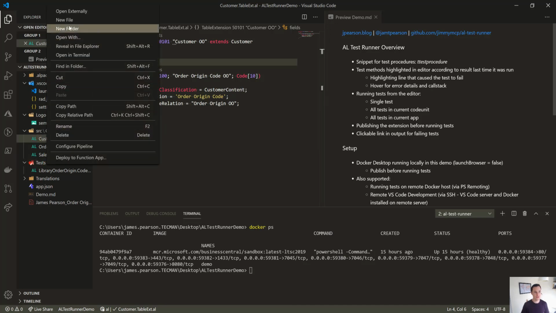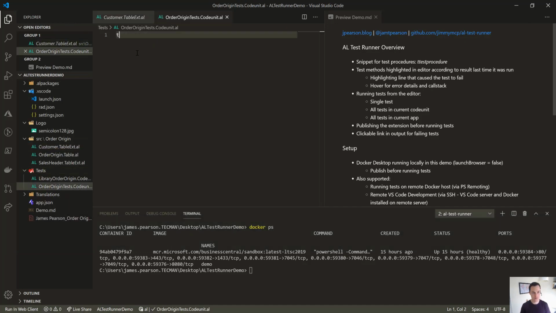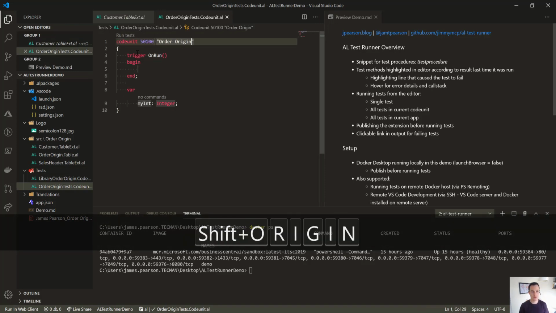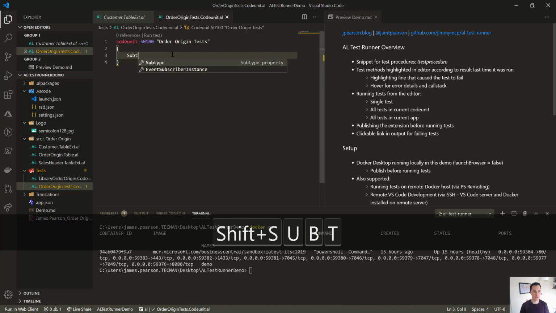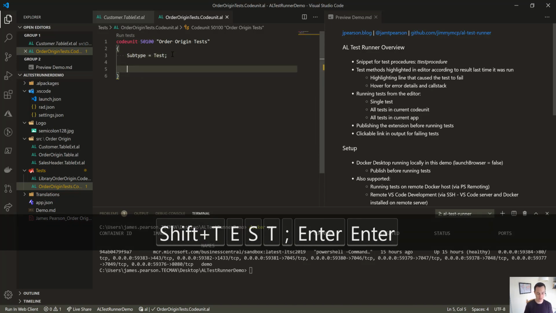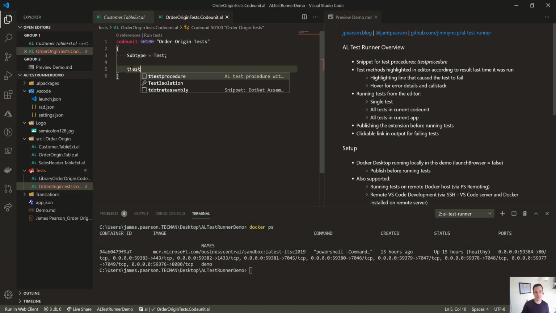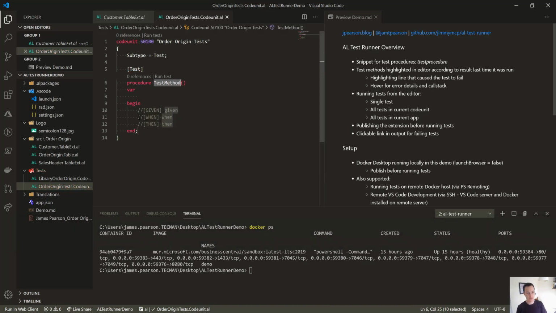So the first thing I'm going to want to do is create a test codeunit. Let's call it order origin tests, .codeunit.al, and get rid of all that and just say it's of subtype test. AL Test Runner adds a new snippet, test procedure, so start typing ttest and you get the test attribute and placeholders for given, when, then.